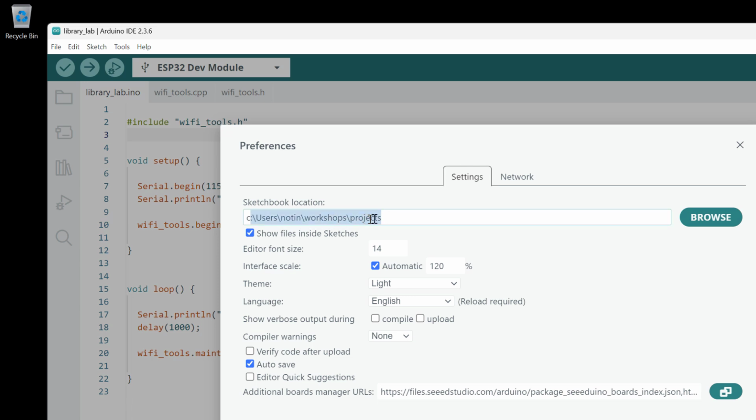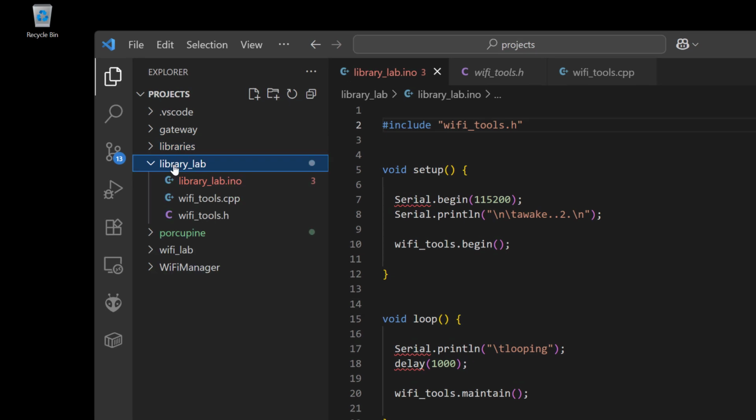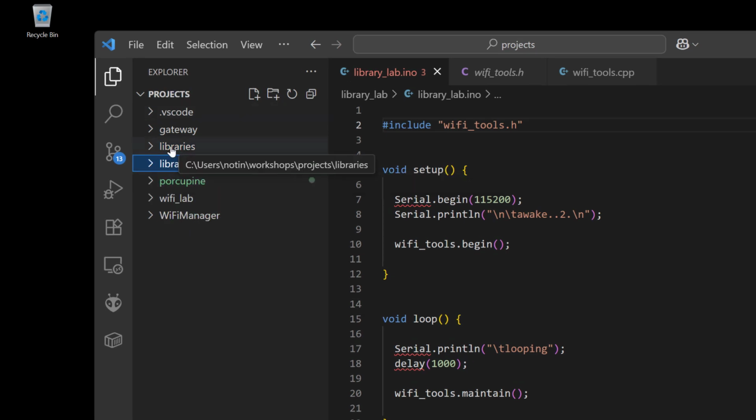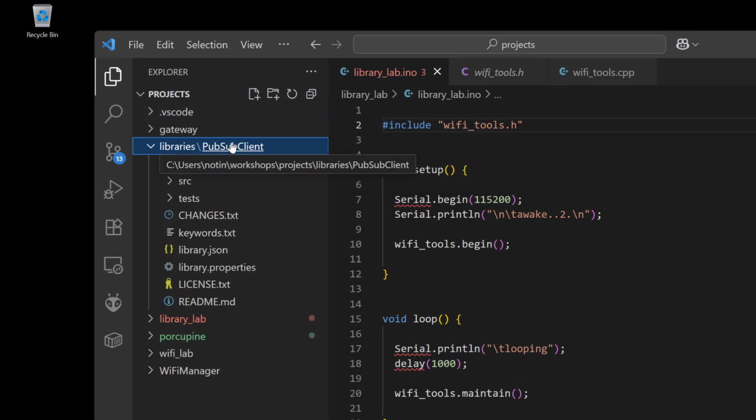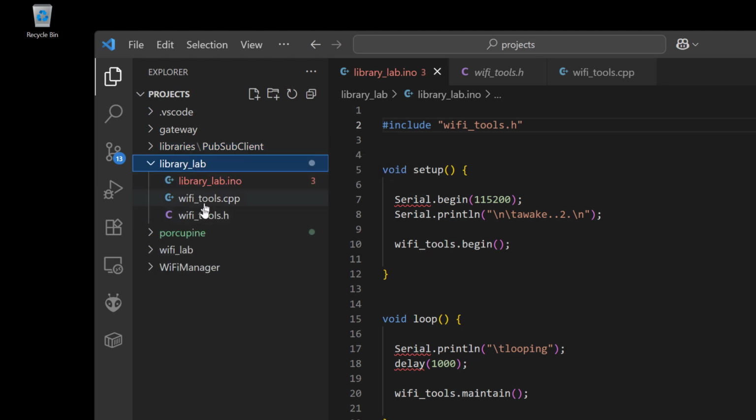So what it means is all my projects, like library lab, will be in a folder here. But I also have this libraries folder, which is where Arduino will keep all of the third-party libraries that I downloaded. So we've got WiFiTools .cpp and .h, and I want to put them somewhere so they're kind of out of the way. As long as our .cpp files are in a directory or subdirectory of source, they will be found by the compiler, but we still have to call out our .h's.